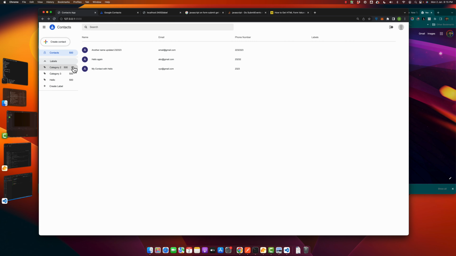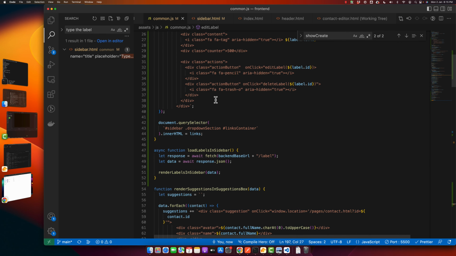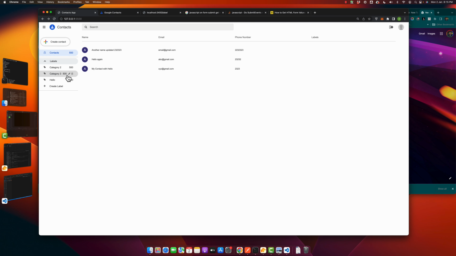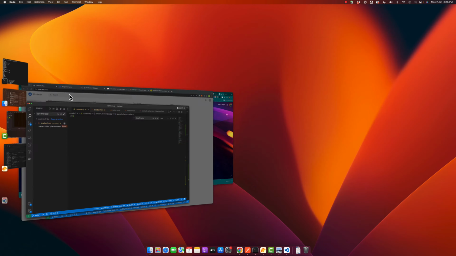So you can see that, oops, I can see that somehow I lost the edit icon. So let me see what went wrong here. Yeah, I made a mistake. I missed the double quote after that. Now it should work fine. Okay, we have the pencil icon. If you click on that, the dialog is visible, but there are two issues in this dialog. One issue is that we should replace the word create with the word update label. And also we should fill this input with the title of the label that was clicked from the sidebar.